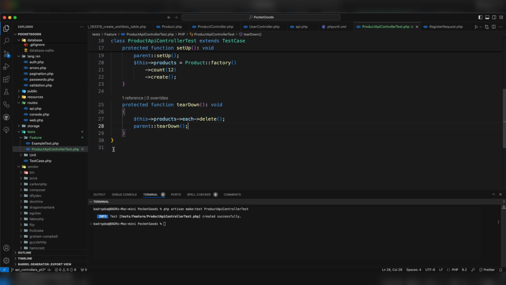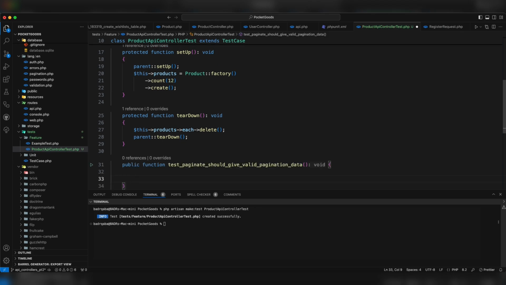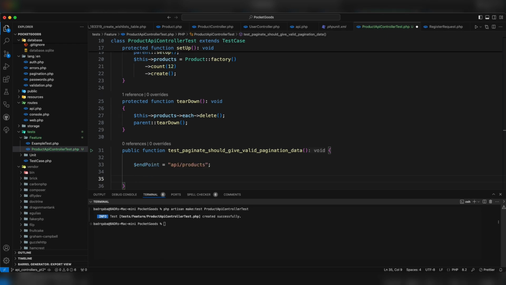All the tests should not interfere with each other. So we want to make sure that the pagination is going to give us valid data. The first part of the test is going to be to arrange. So we will define the endpoint that we want to test, and now we have to make the API call. We are going to act: get JSON from the API endpoint.